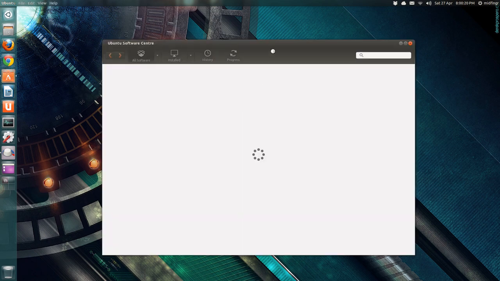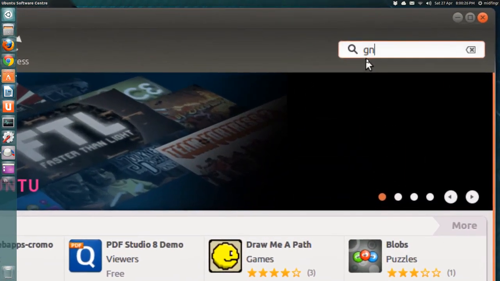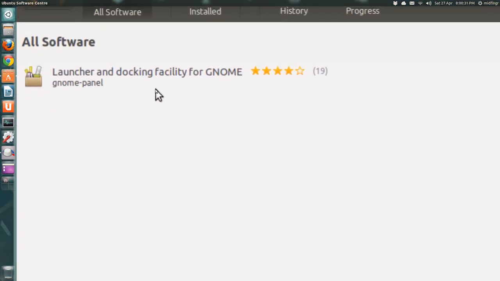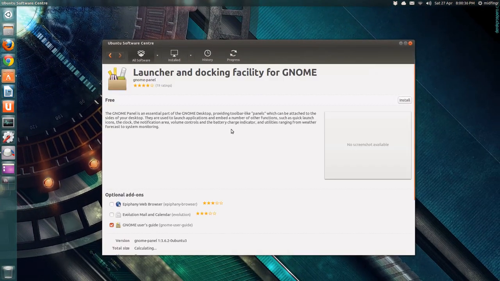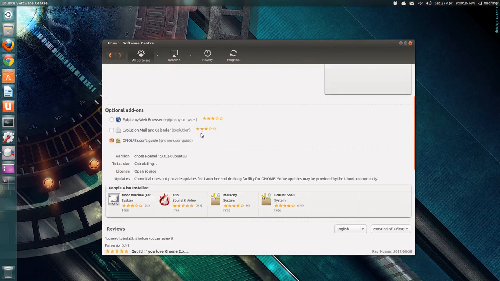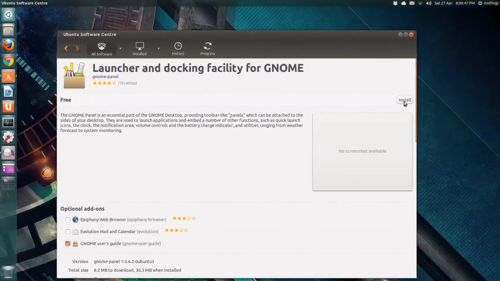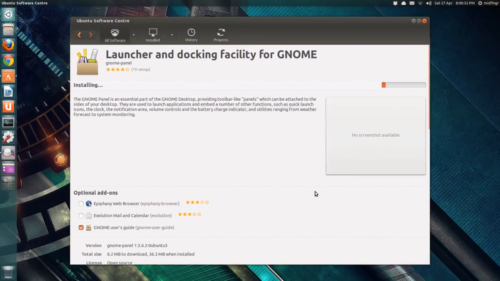So we'll just open Software Center, and we'll zoom in here. Just type in GNOME and a dash panel. There it is, GNOME Panel. Any more information if you want, take a look. You can add these in if you wish, these two, email and the web browser, but I'm just going to install it. You type in your administrative password, and it will download what's needed, the dependencies.